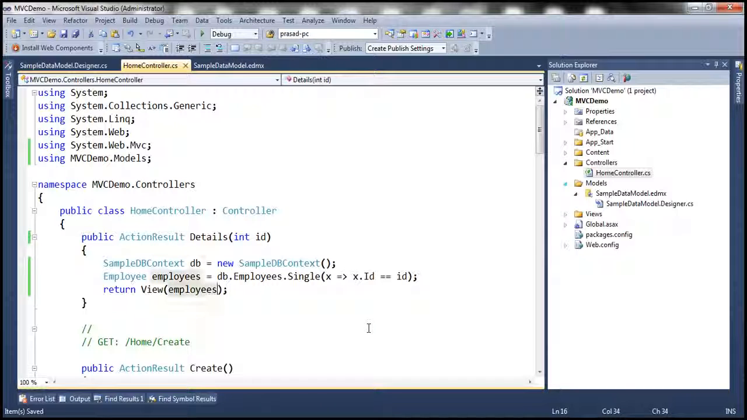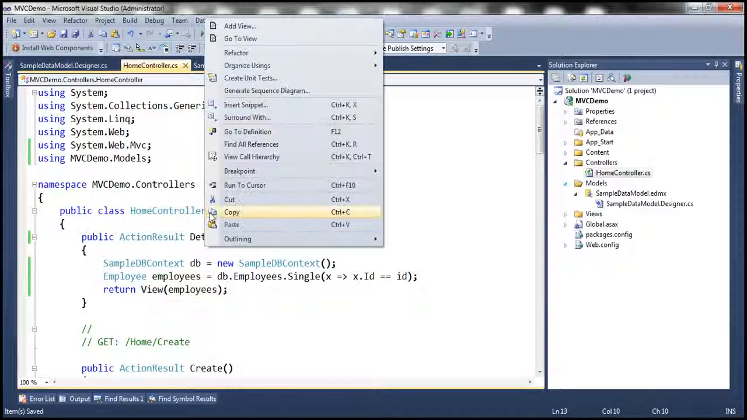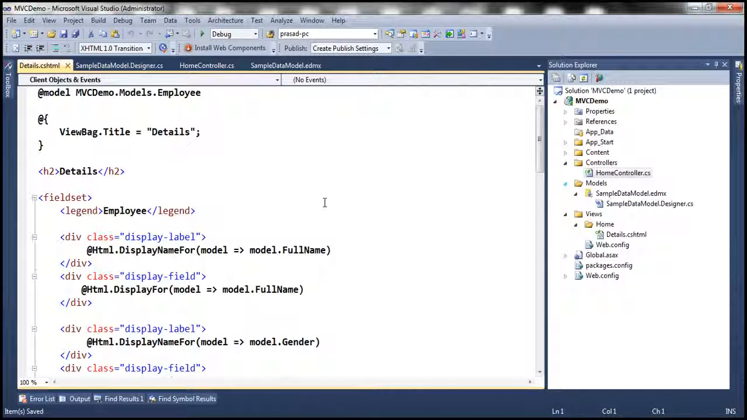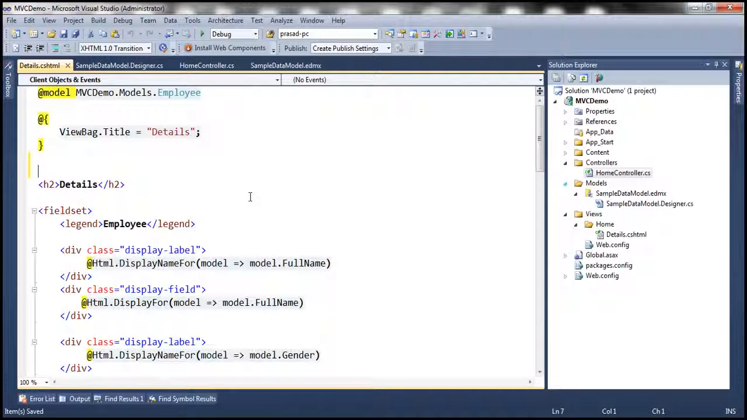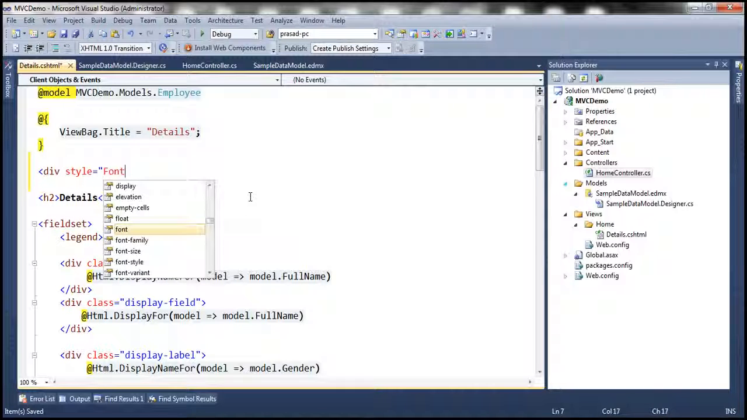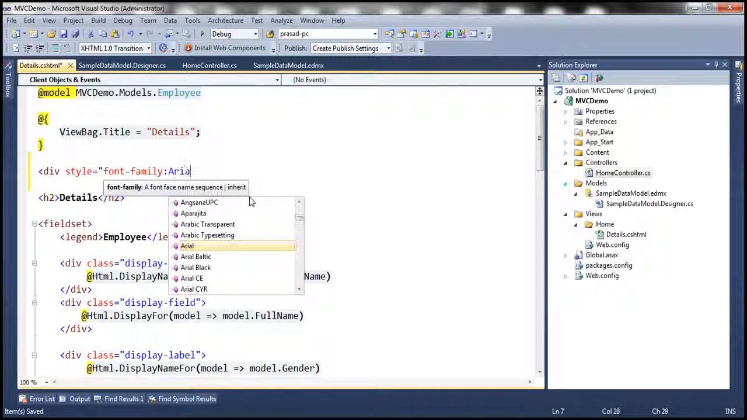The next step is to actually add the details view. So let's right click on the details action method, add view. The name of the view is going to be details. We're going to make use of Razor View Engine, and we're going to create a strongly typed view against Employee model class, and the scaffold template is going to be details. So this should add details view. And to set Arial as our font family, let's use a div tag here and specify the style attribute, and let's set font family as Arial.